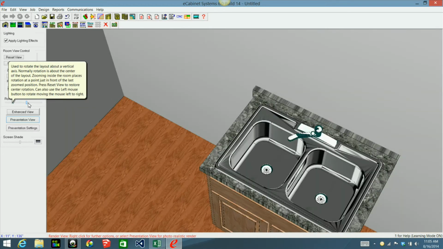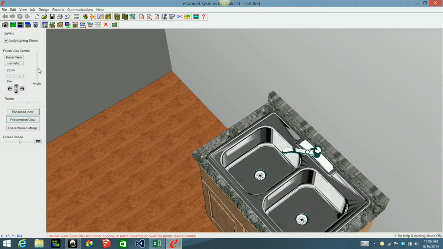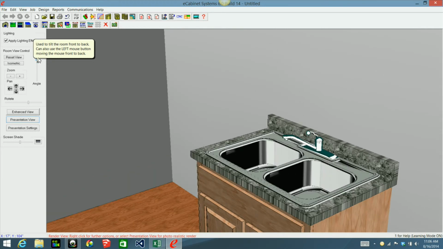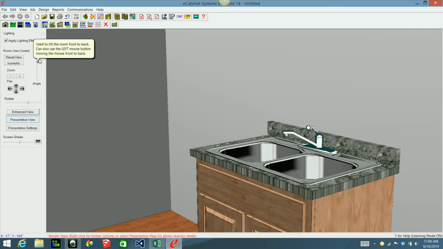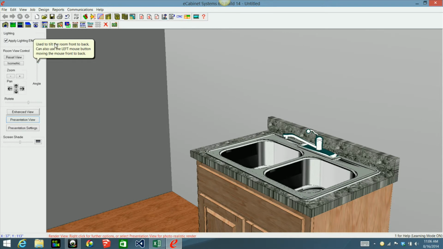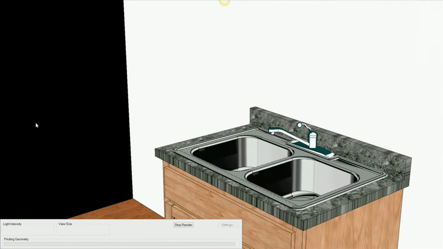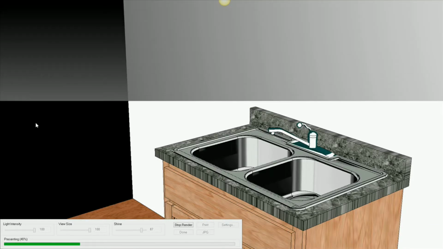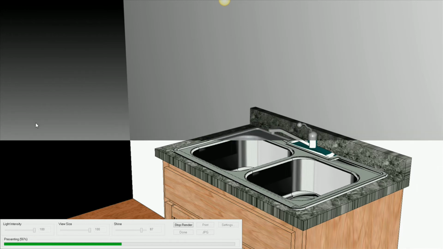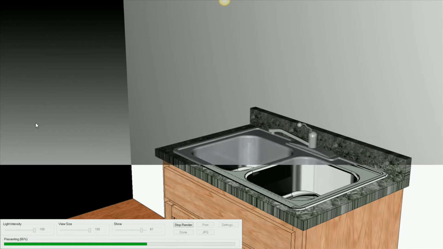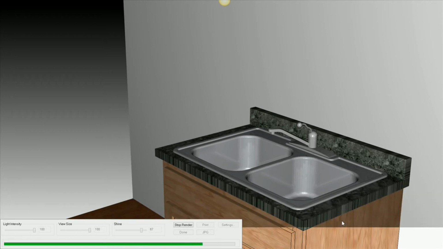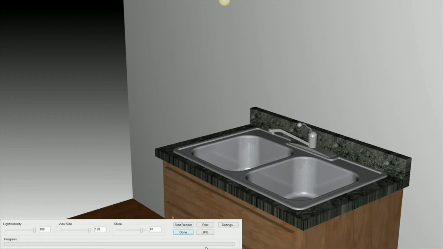It's not like an inch too high or anything crazy like that. So, presentation view. And there's the sink in the cabinet in custom layout.